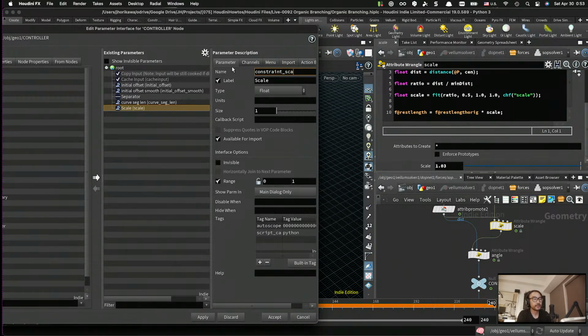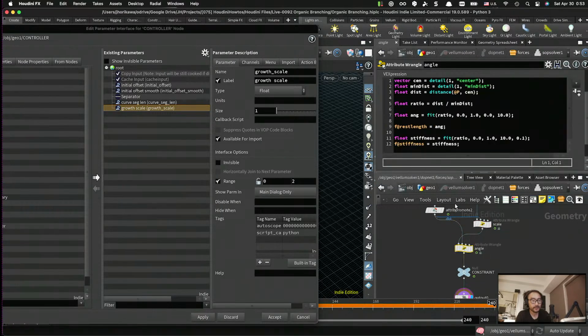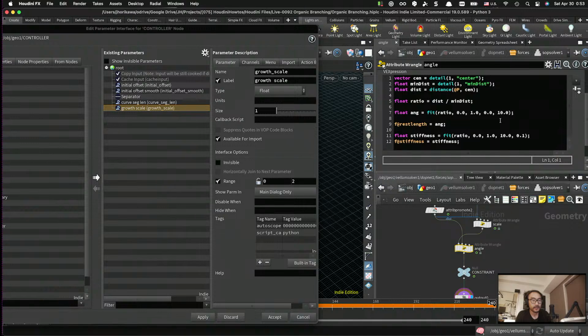Constraint scale, or string scale, growth scale, from 0 to 2. Okay, for this angle, I guess there are a bunch of parameters you could control for this one. For example, I'm using a constant value here like 10, but this could be parameterized for sure.